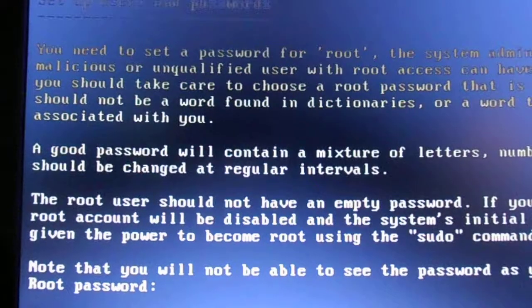Set up users and passwords. You need to set a password for root, the system administrative account. A malicious or unqualified user with root access can have disastrous results, so you should take care to choose a root password that is not easy to guess. It should not be a word found in dictionaries, or a word that could be easily associated with you. A good password will contain a mixture of letters, numbers and punctuation, and should be changed at regular intervals.